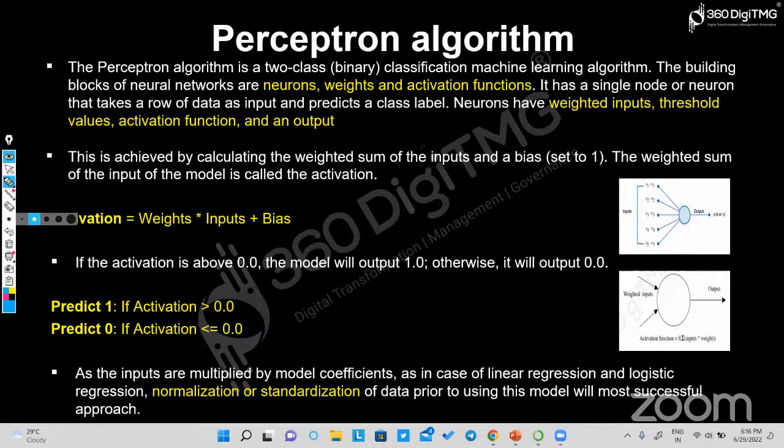The building blocks of the neural networks are what? We understood that they are neurons, weights, and activation function. It is having a single node or neuron that takes a row of data as input and predicts a class label. Neurons have weighted input, threshold values, activation function, and an output. This is achieved by calculating the weighted sum of the input and a bias that is set to 1. The weighted sum of the input of the model is called what?